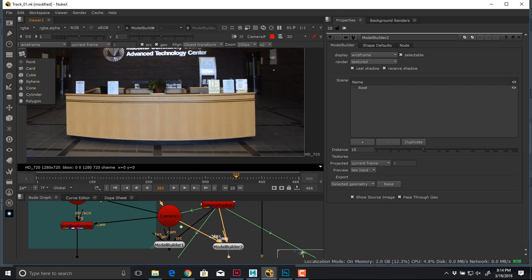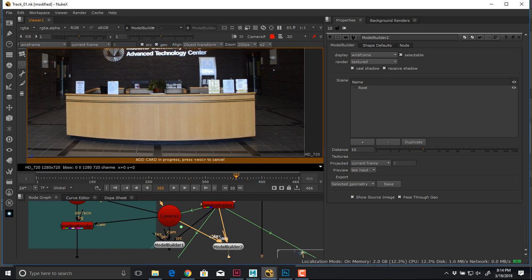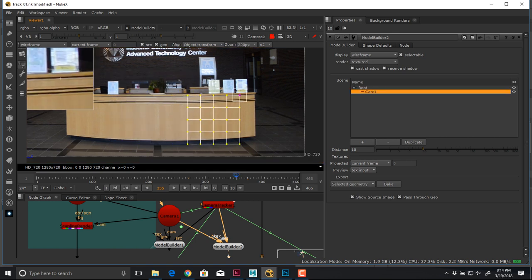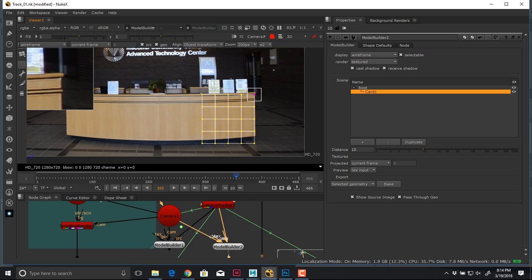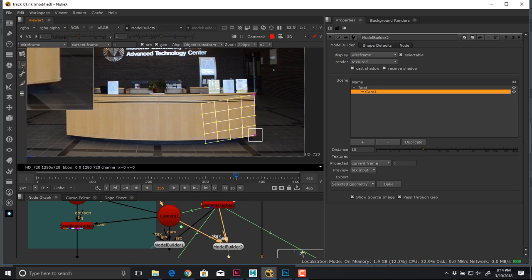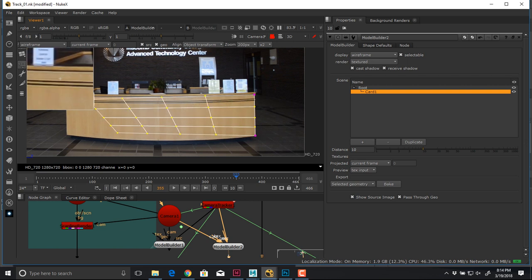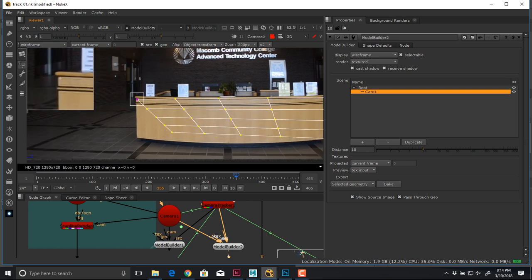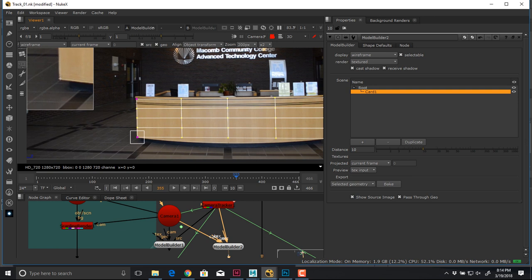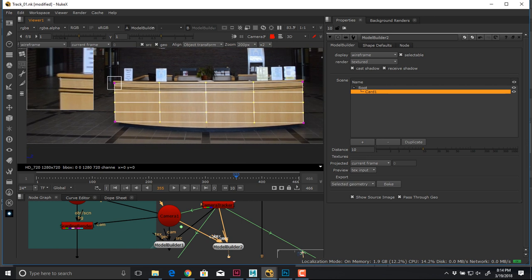I'm going to create a shape using a card, same way we've done before. Line up the corners, so that one will go about there, this one will go about there, this one will go about there, and that one will go about there. Now you'll notice that it doesn't line up with the bottom, and that's fine. It also doesn't line up with the top. That's fine too.